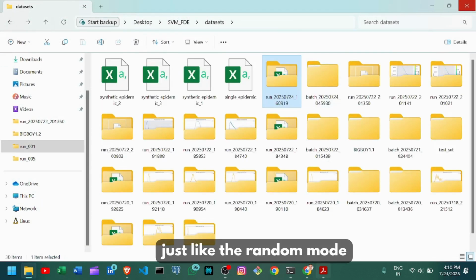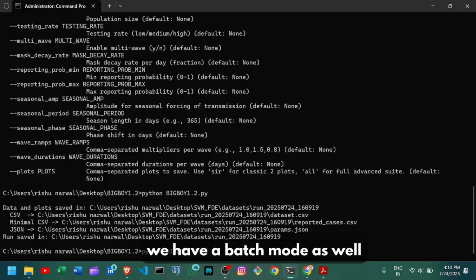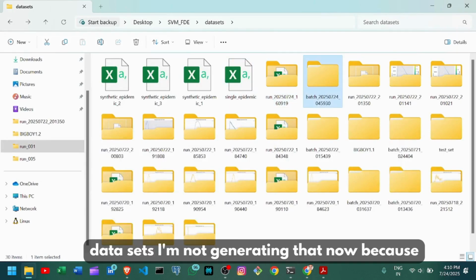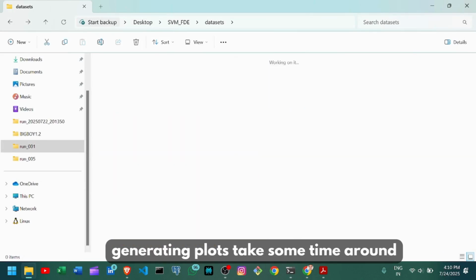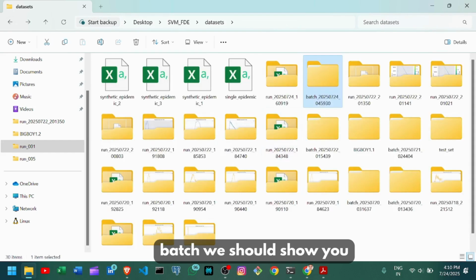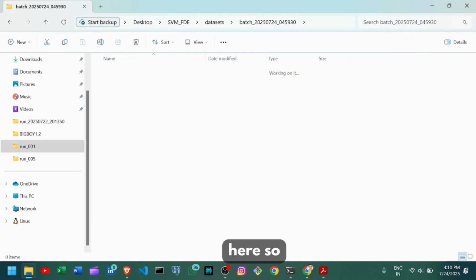And just like the random mode, we have a batch mode as well. In the batch mode, we write batch x, and x could be any integer, that could generate a diverse set of datasets. I'm not generating that now because generating figures takes some time, around 5 to 10 minutes. So it's a pre-generated batch we should show you here.